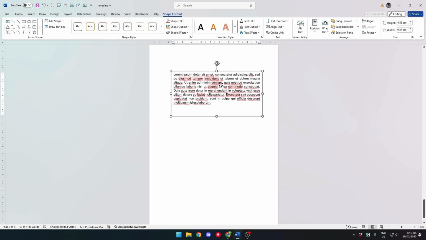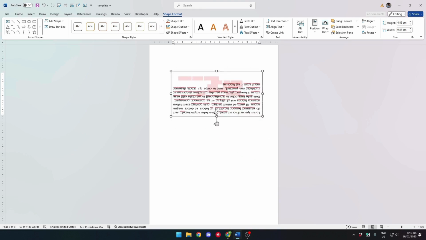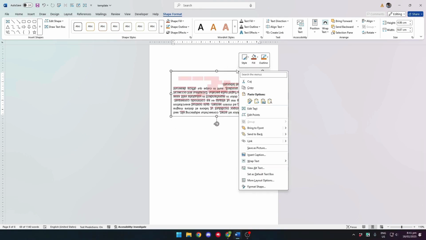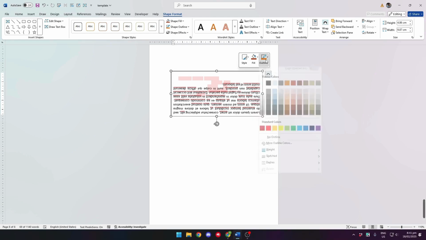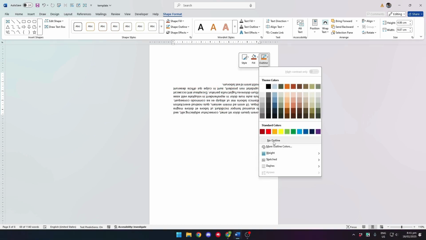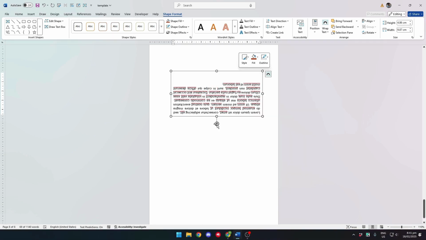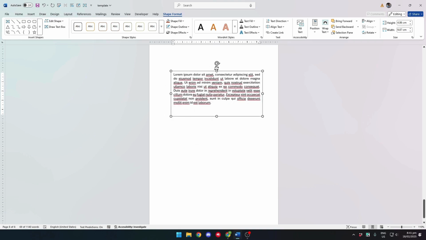However, to make it look even cleaner, what we can do is right-click on the text box, change the outline to no outline, and you'll see that you still have the option to rotate your text, even though there is no more outline on your text box.